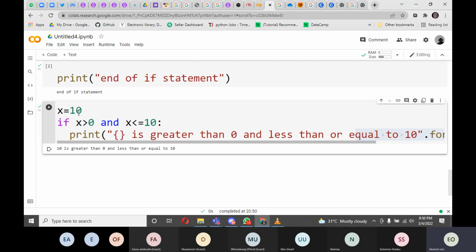If you look at x equals 10, if x is greater than 0, definitely 10 is greater than 0. Fantastic. And x is less than or equal to 10. Definitely x is not less than 10, but it is equal to 10. So these two conditions have been met using the AND logical expression. And since both of them are true, it's going to return this particular print statement.